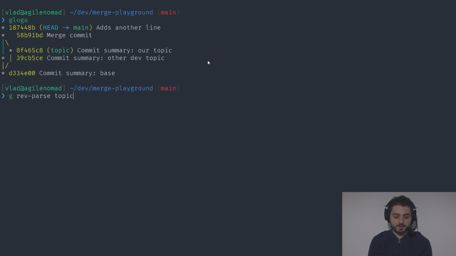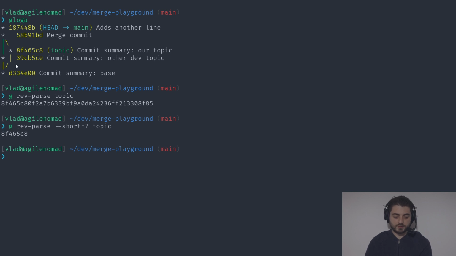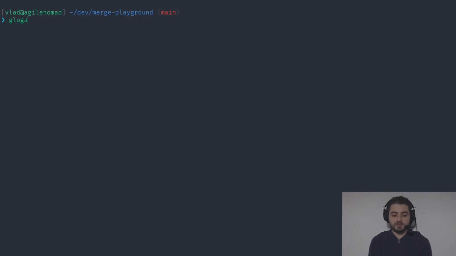Let me do git log -a again. So this is this one. You can also do --short=7, and it's going to look exactly like this one. You can also give it the actual hash, but that's not useful then, right? 46568, okay, great. I just used this to show you how to traverse the graph. So I'm going to do git log -a.